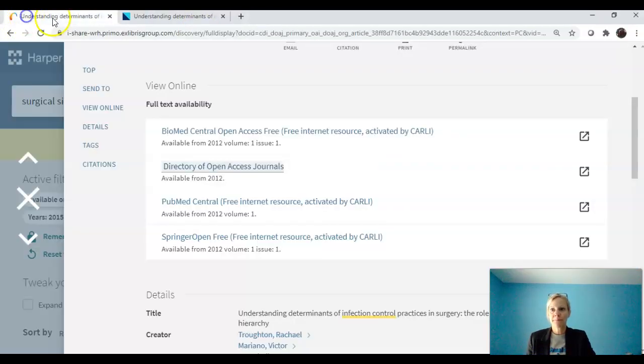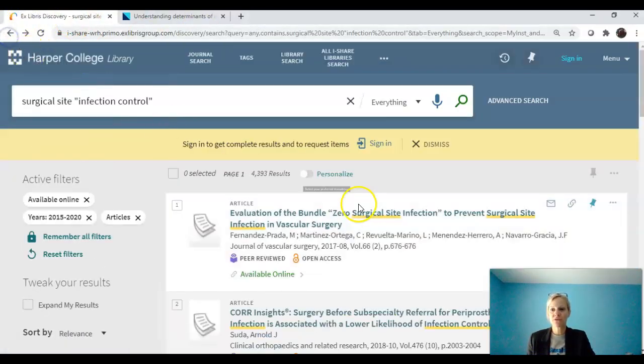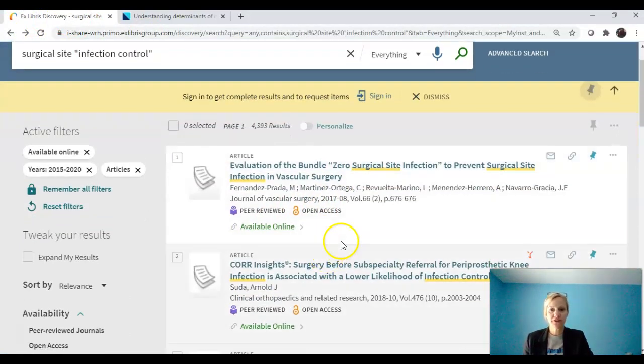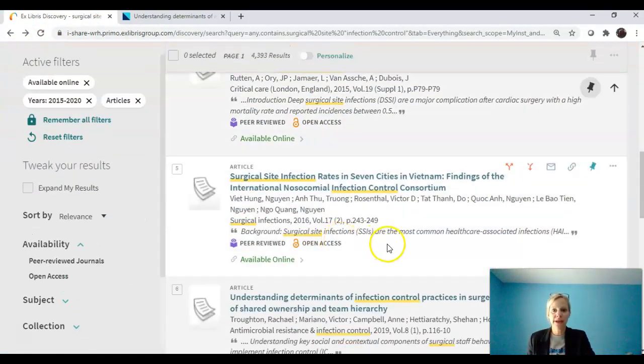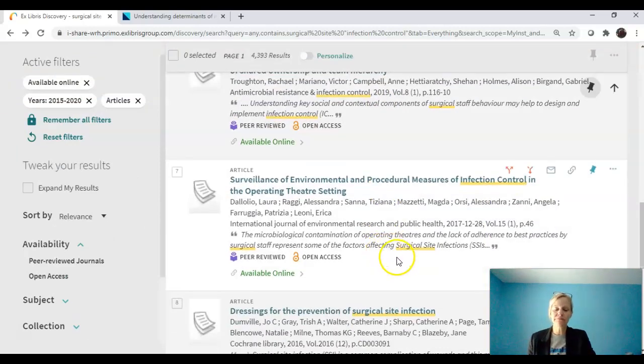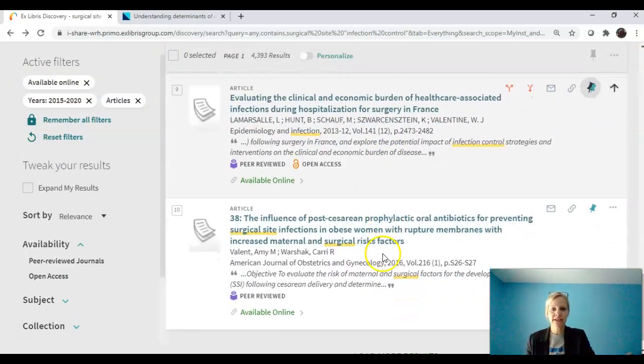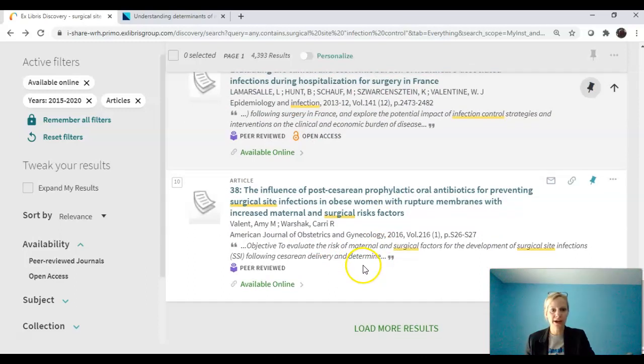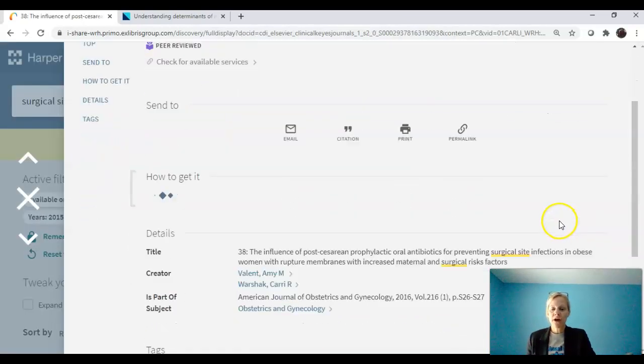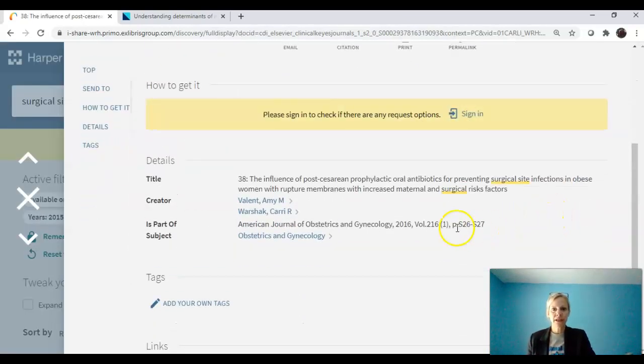Let me back up a moment and let's go to one that is not open access. So open access is freely available on the web, and it's a new movement in publishing. It's great, and we do track a number of open access journals. Oh, post-cesarean, yep, been there. So I'm gonna click here on this one, and it said it was available online.